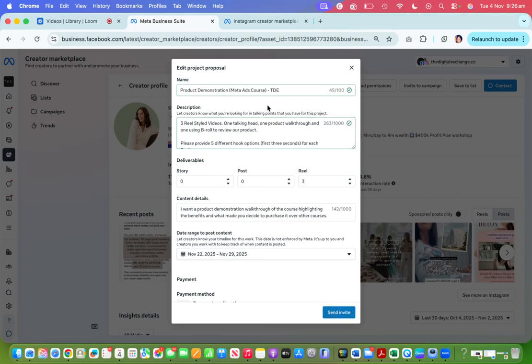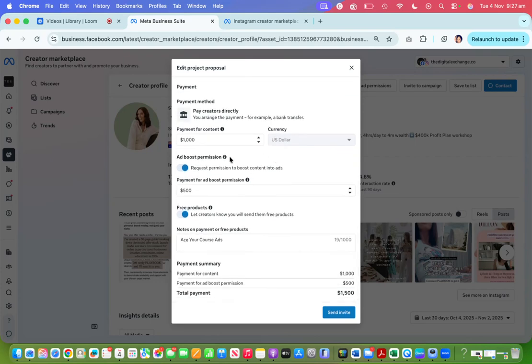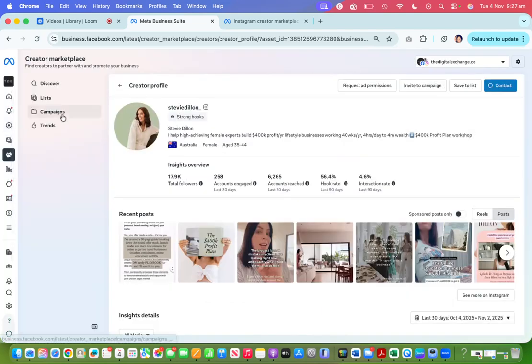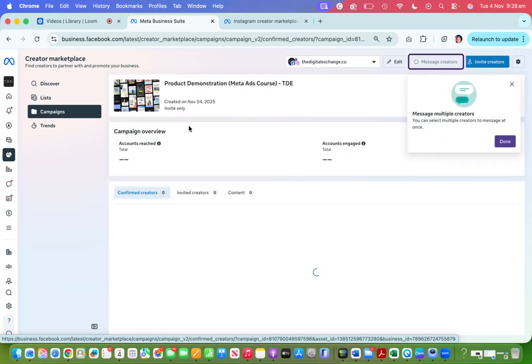But essentially, when you send the invite, the creator will be able to see the name of the campaign, the description, and all the deliverables that you expect, along with the content that you'd like and the date range that you'd like to publish it, and the compensation they'll be receiving along with any ad boost permissions and free products. So I'm just going to close that off for a section. Then head to the campaigns tab. And essentially what you can do here is you can track your campaign, and you can see which creators have messaged you about it and any communication that relates to that particular campaign, as opposed to actually having to go through the Meta Business Suite that has all the notifications in there anyway.